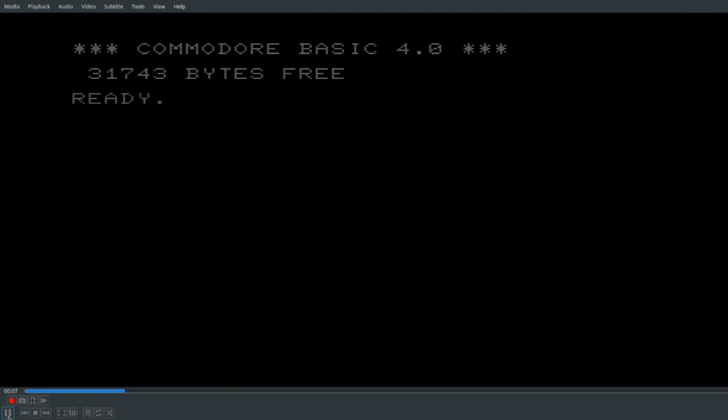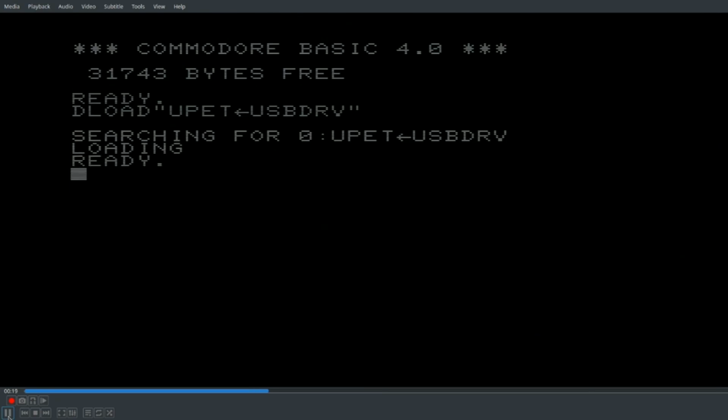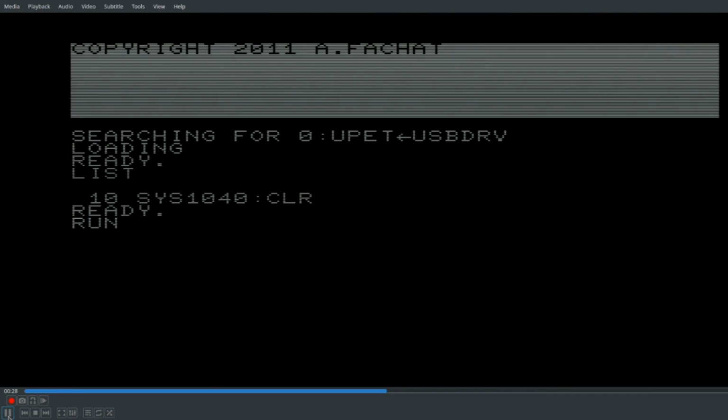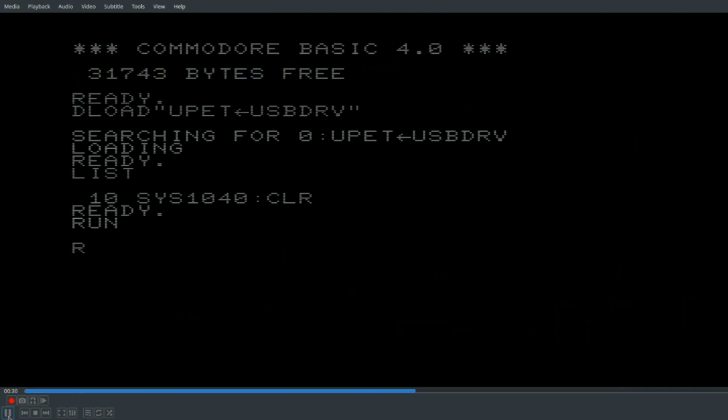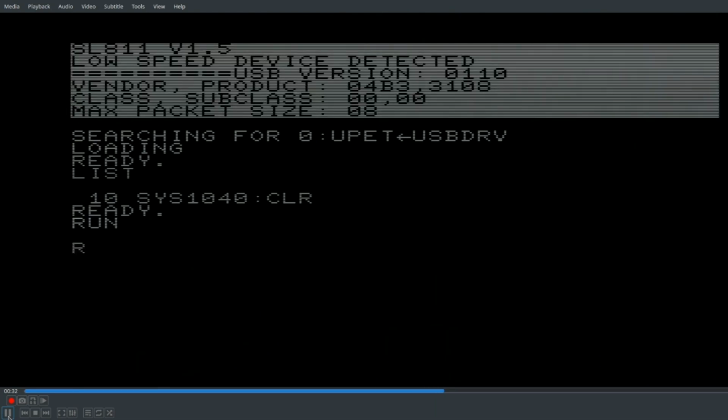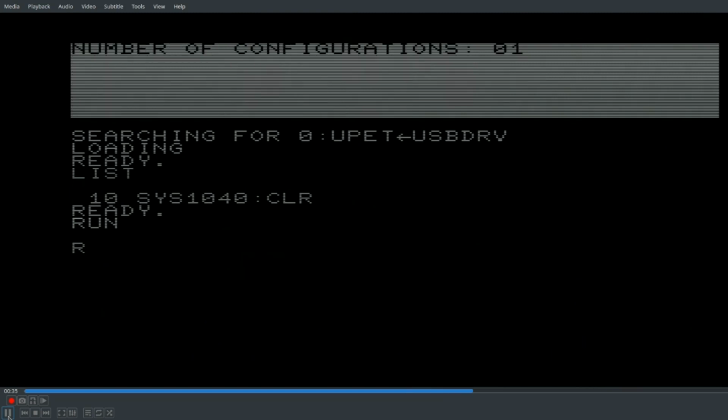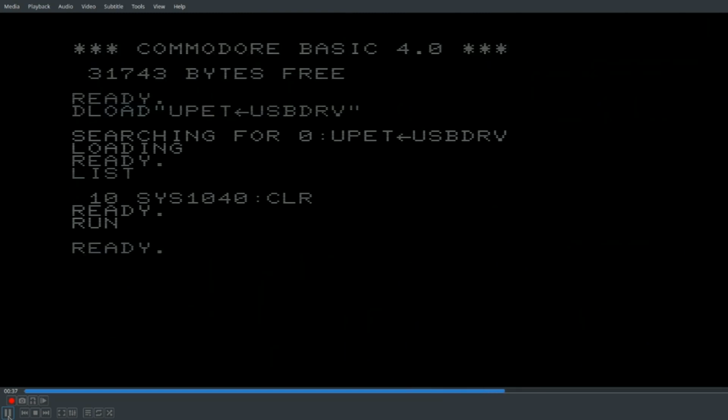Booting the machine, and then loading the driver for the USB chip that is on there. What you will see is that it puts that stuff in the background. This is actually a driver I've shown in another video on a real PET with the USB on the user port. It shows the device, shows some configuration, and then you can move around the mouse.